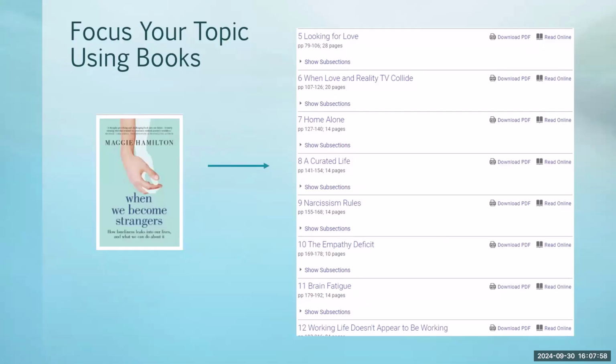Here's one, the last chapter, chapter 12, "Working Life Doesn't Appear to Be Working." That's on loneliness in the workplace. For me, when I look through a book, it's really easy to focus my topic by looking at the table of contents. You'll notice with the ebooks, you can download a PDF of a certain chapter that you want, or you can read it online. So that's how to get to some of our ebooks.